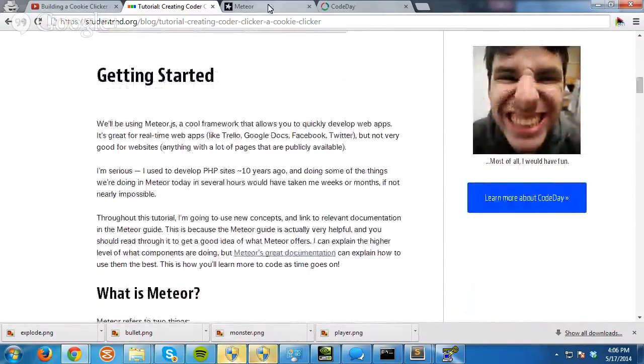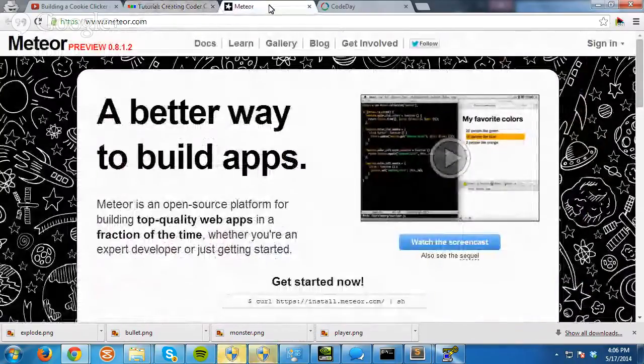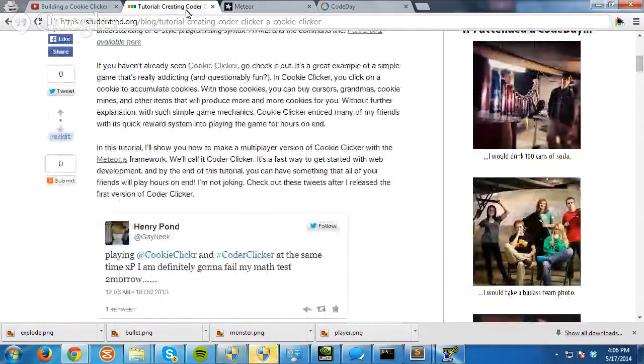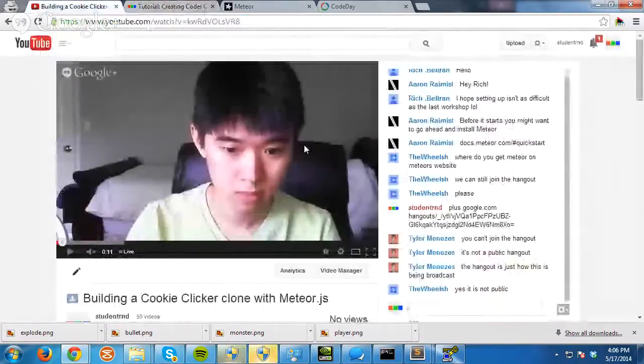So Meteor, it's really cool. I used to do more web dev when I was in high school, and what we're going to be doing with Meteor in an hour is going to be a lot more than what we were able to do with PHP and Ajax and whatnot at the time in much longer stretches of time. So let's get started with setup. And so I'd like you guys to open up the Cookie Clicker tutorial.